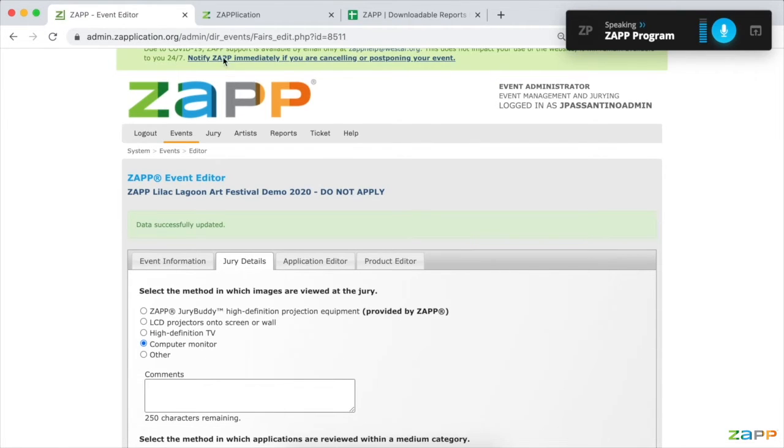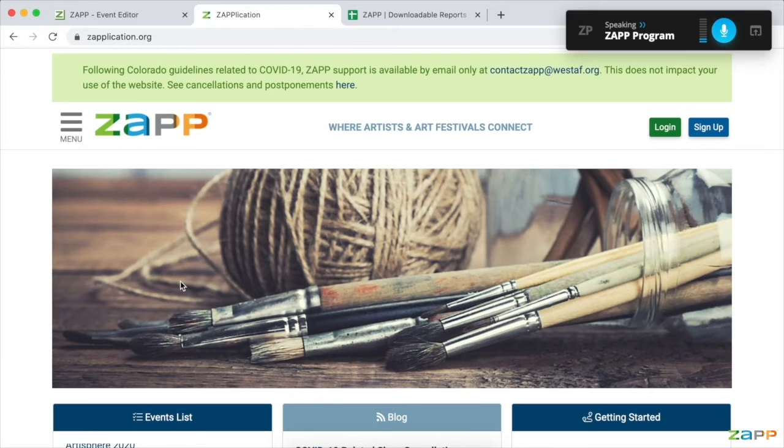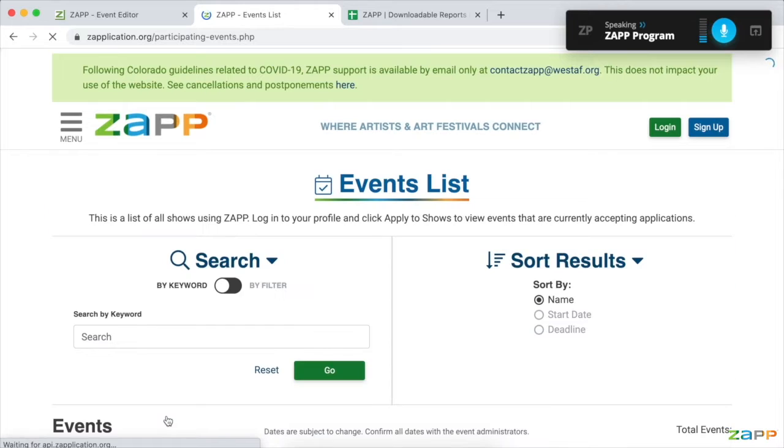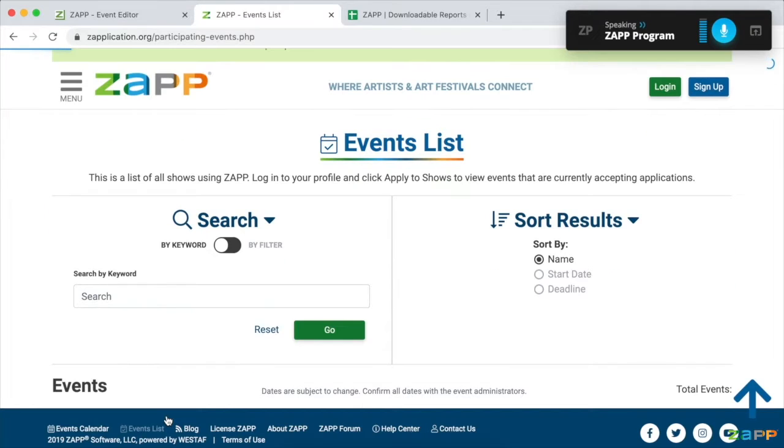The other thing I wanted to mention is that now when an artist is on main ZAPP and they're looking through the events list, once we implement the jury details enhancement that is going to make some questions required, artists will then be able to filter as well by juried and non-juried events. So they should be able to find your event within either a juried or a non-juried list, just depending on how you're handling that process.